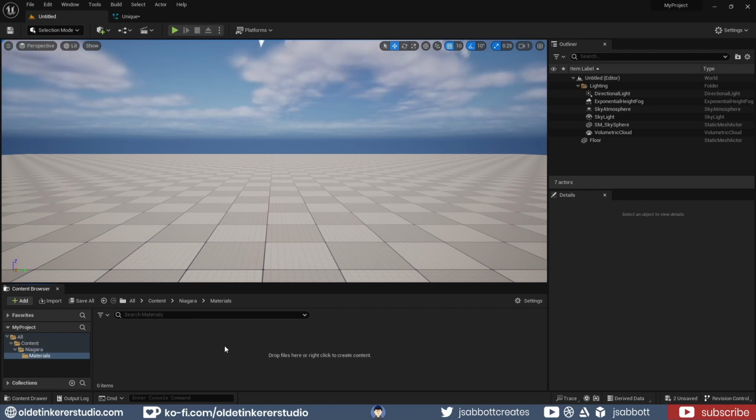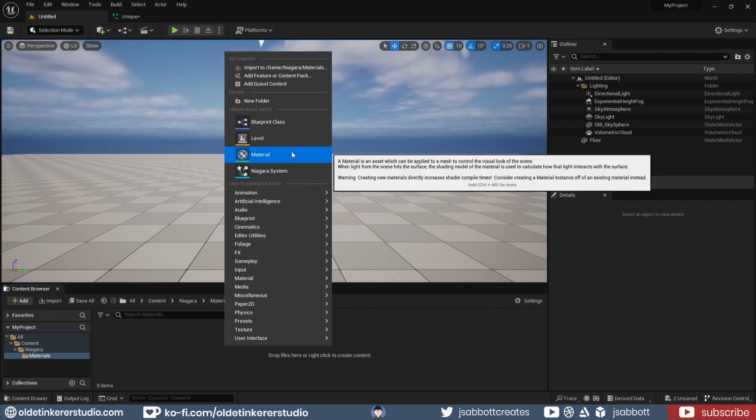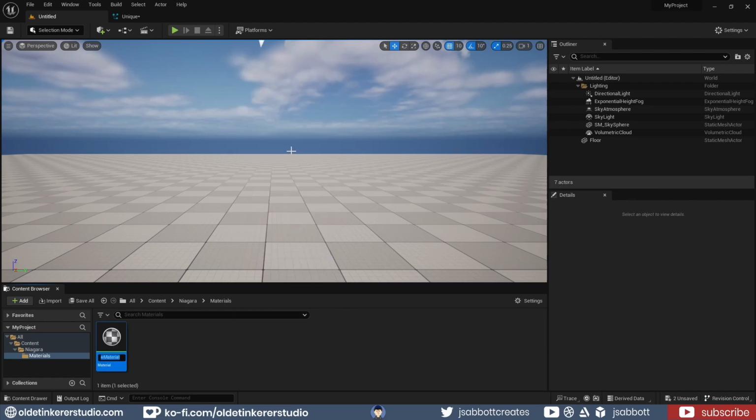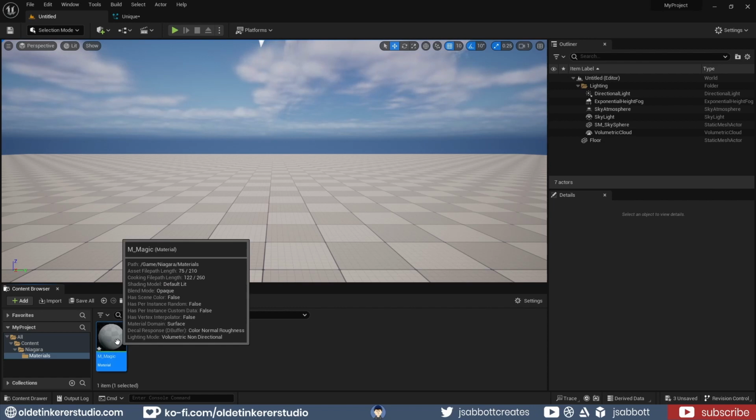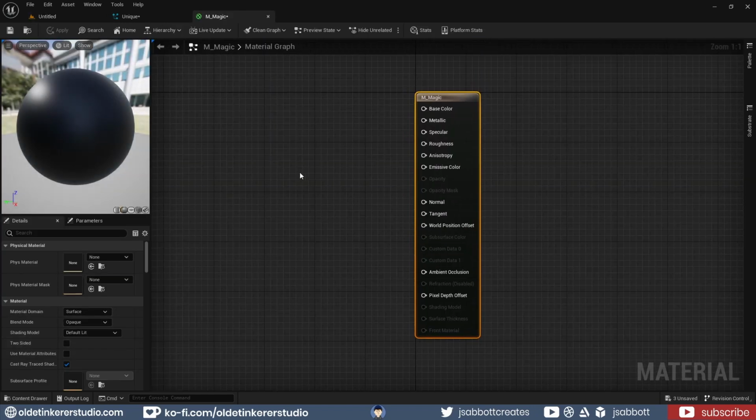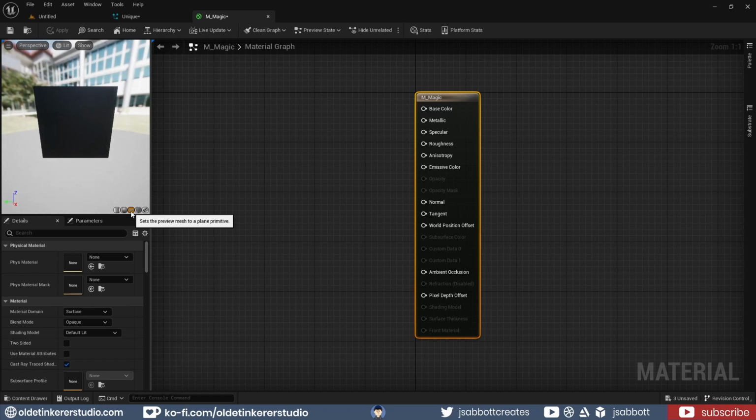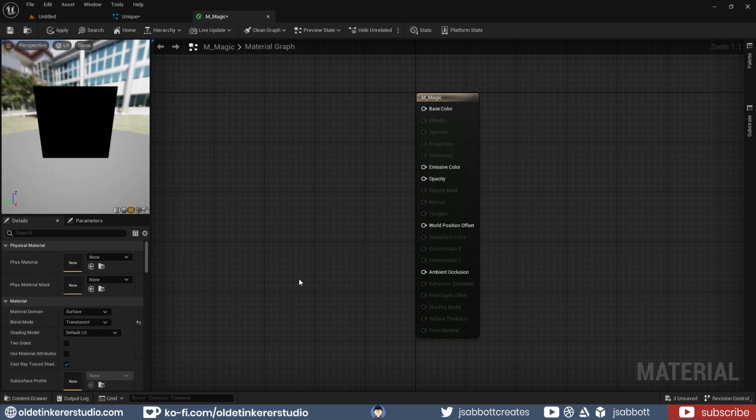Right-click in the new folder and choose Material from the menu. Give your material a name. Double-click on the material to open it. Choose the Plain Primitive option since we'll be working with a 2D material. Change the blend mode from opaque to translucent. This will allow us to use a transparent material.